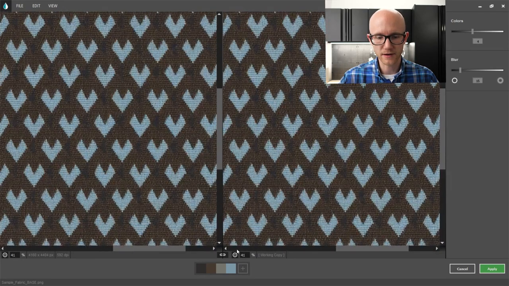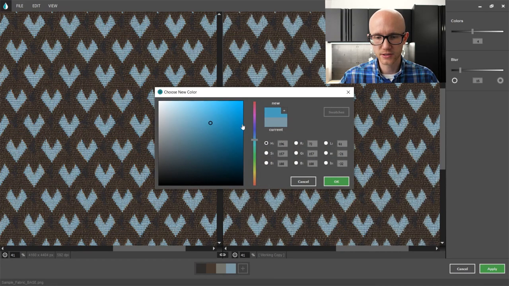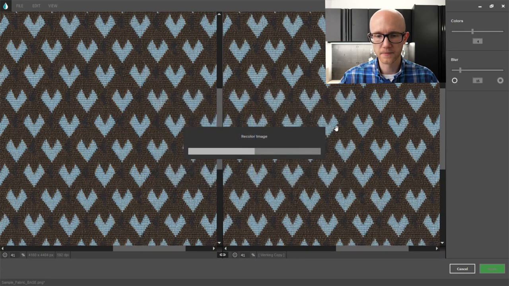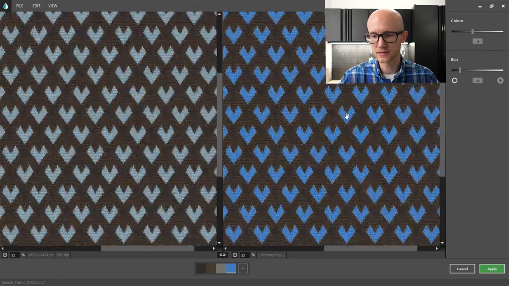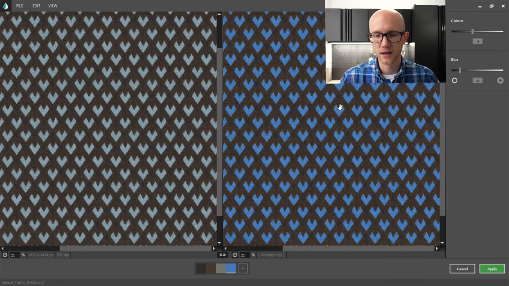Over here on the left-hand side, if I hover over one of these colors, you can see it highlights what it's going to change. I can click that color, change it to something else, click OK, and it will swap that color out. You'll see the results on the right-hand side. And it does a really good job of keeping the details while swapping out the color.